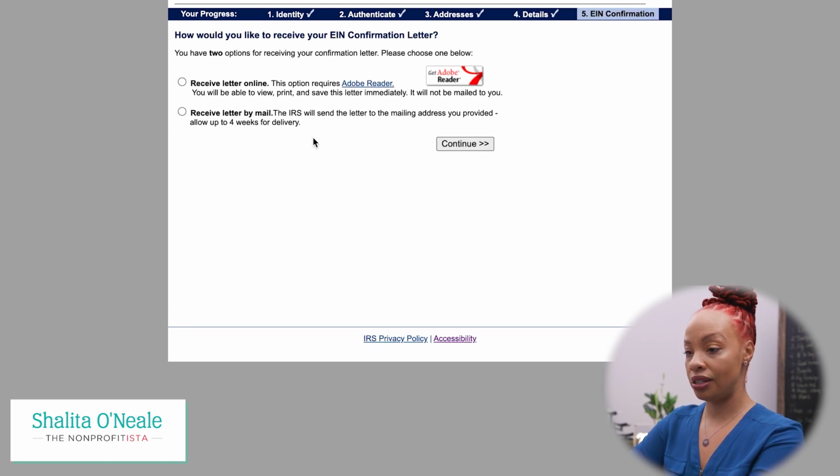And now you can determine how you would like to receive your EIN confirmation letter. So whether you want to have it online or whether you want to have it mailed to you, I think it's more convenient to receive the letter online. Yeah, and so you can save it and you can share it and all of that. So I'm not going to continue, because once you hit continue, then you've created your EIN number and you're ready to go. I just did this for informational purposes, and I'm not trying to start another nonprofit organization.